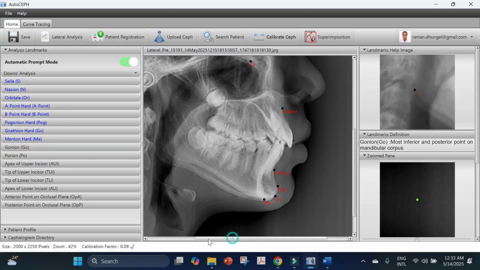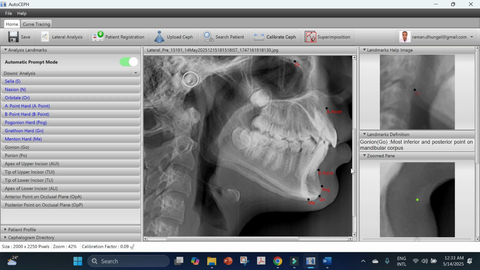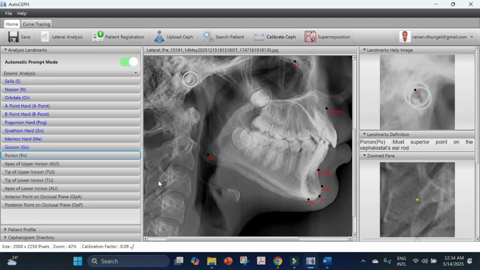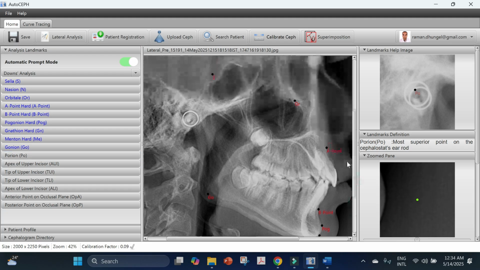Now let's move to Gonion, most inferior and posterior point on the mandibular corpus. Most inferior and most posterior it is. Since there are two borders, so let's take the average one. Here is the Gonion. Porion, most superior point on the cephalostat's ear rod.